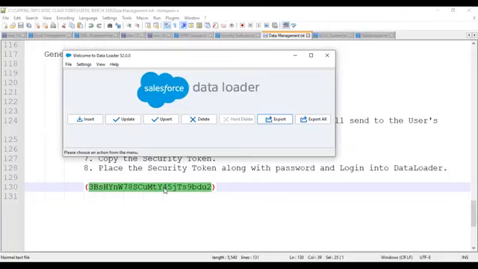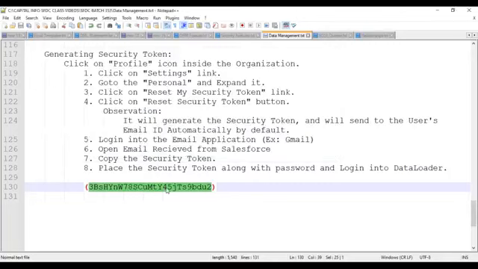Once the security token has been generated, the same token we can use for the next 90 days. We can use this same security token for the next 90 days. You can store the security token somewhere inside your local system and use that same security token every time upon logging into the data loader for the next 90 days.